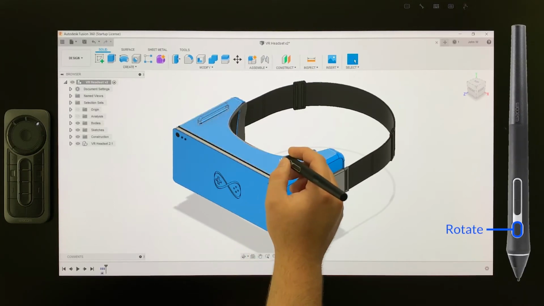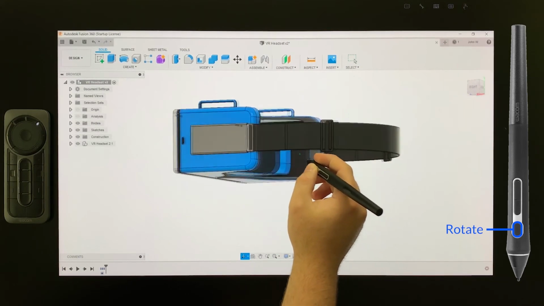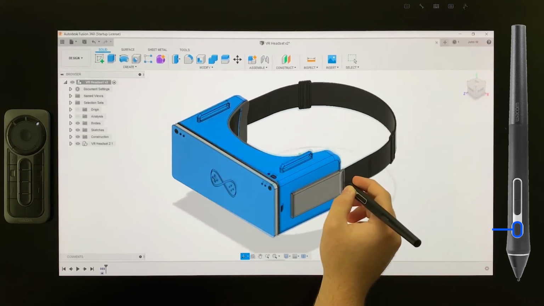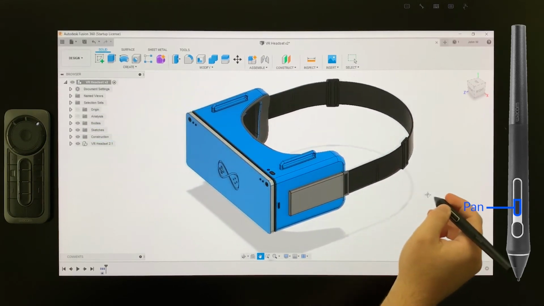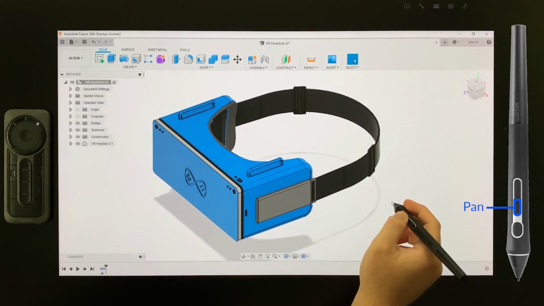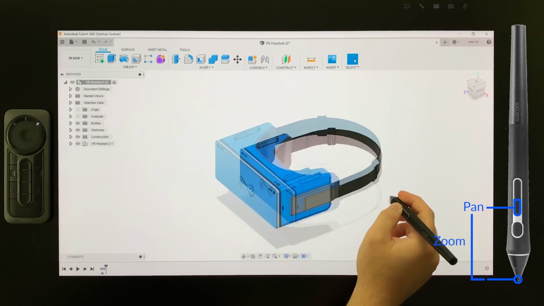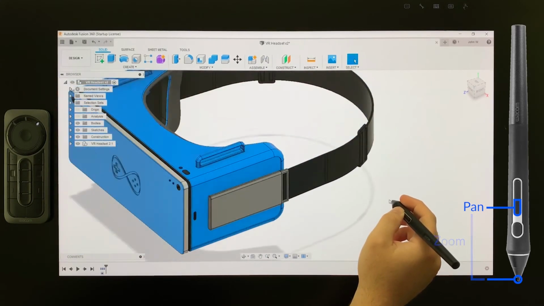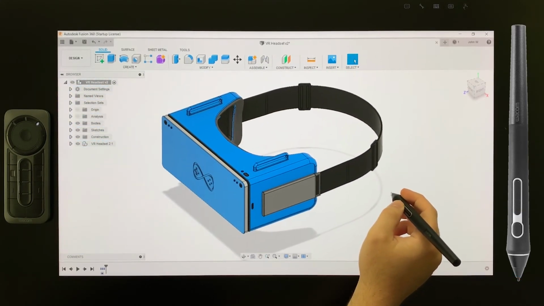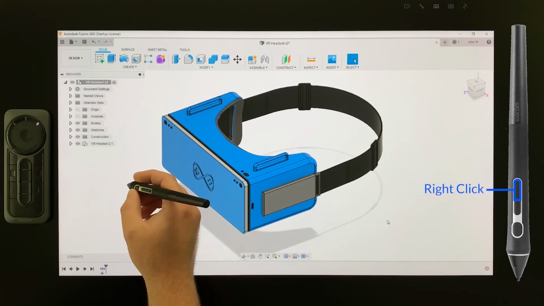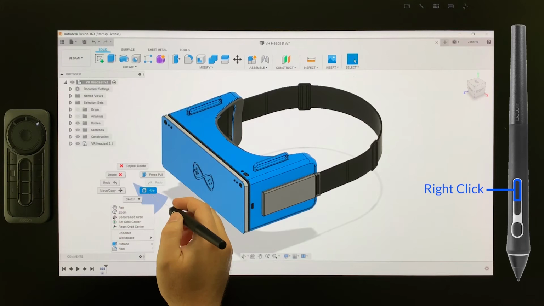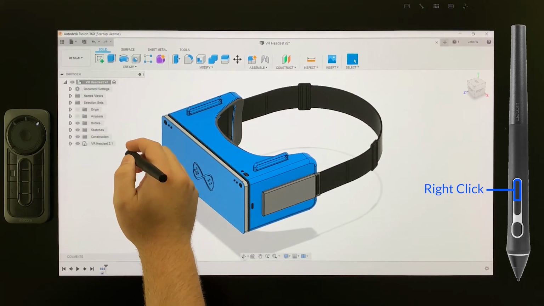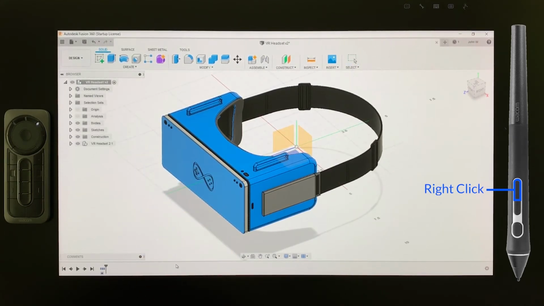The front button on the Pro Pen 3D rotates the model. The middle button pans it around. And pressing the pen tip up and down on screen while holding the middle button zooms in and out. The rear button on the pen also activates the right-click menu, which also works with the gesture controls, such as going down and to the right, to activate the Fit Point Spline command.